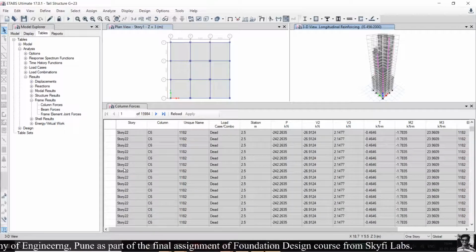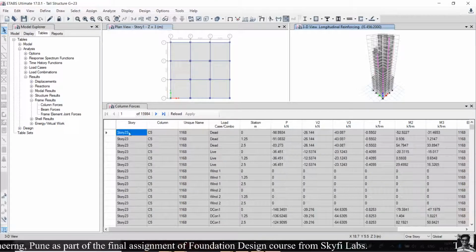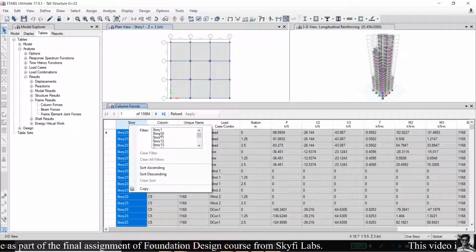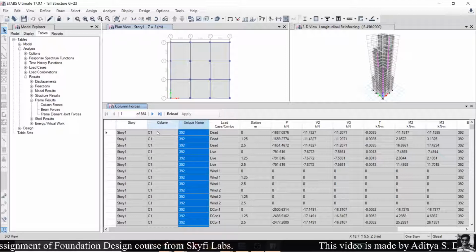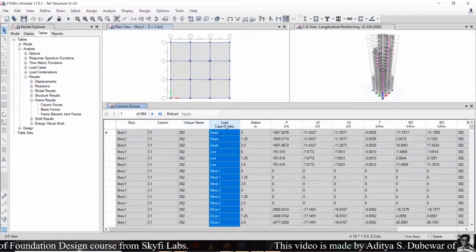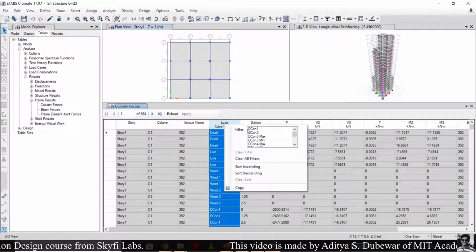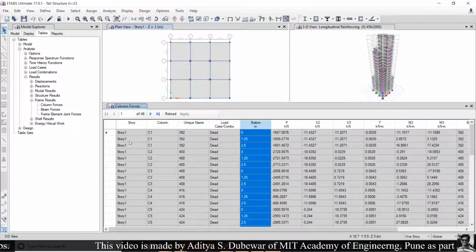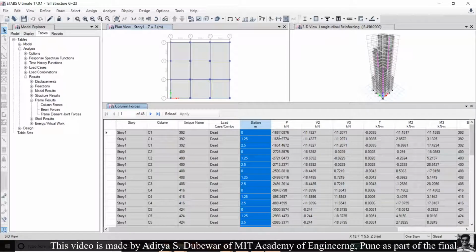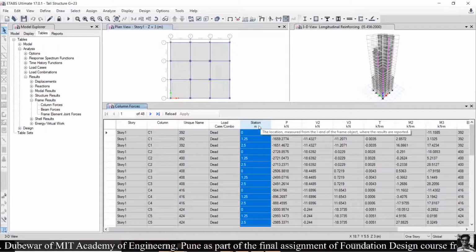We require the column forces at the bottom of the building. Then select story 1, like this. Then firstly we will select the dead load, and here it's showing the forces at the 0 level, 1.2 meter and 2.5. We require that at the bottom of the column.